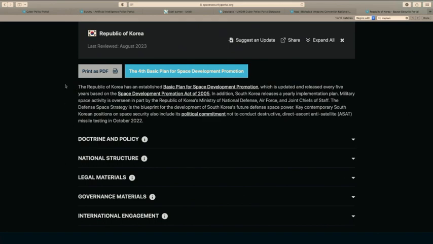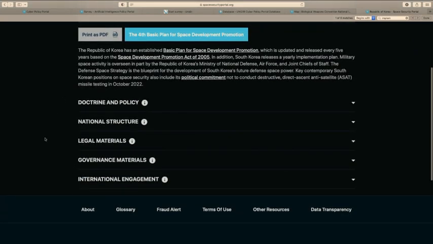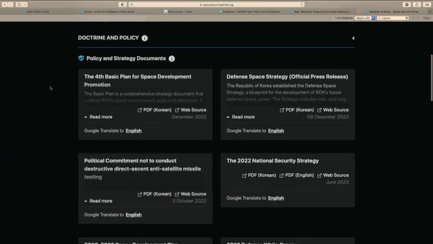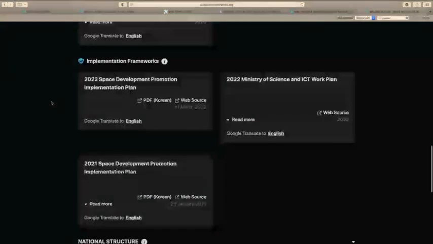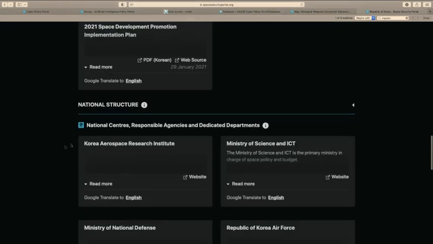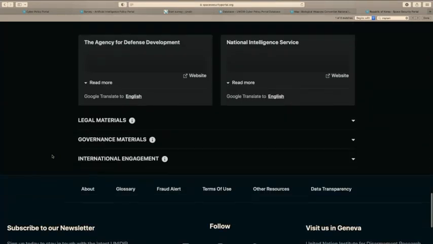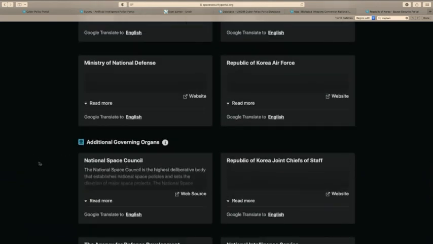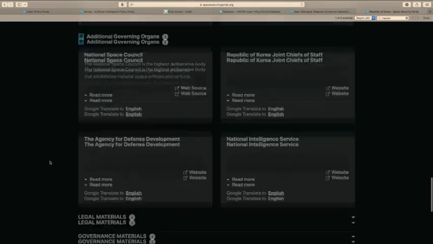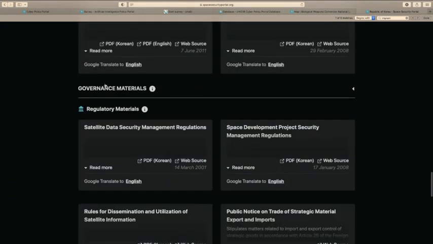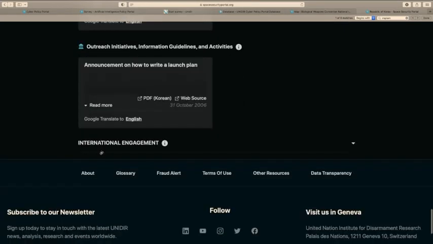You have a general description of security tools here at the very beginning, and you have different categories that we can make a little bigger so that you can see what we have. Again, we have doctrine and policy, but we also have implementation frameworks. We have national structure, which includes centers. It also includes governing organs. So it's not just policies, but also you have what organs does the Republic of Korea have that deal with space security issues. Also legal materials, legislation at the domestic level, and also regulatory materials, and last but not least, international engagements.